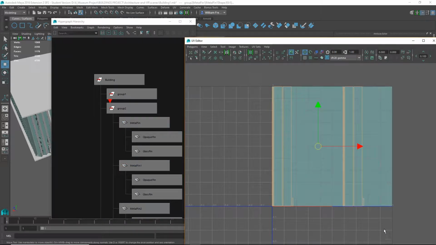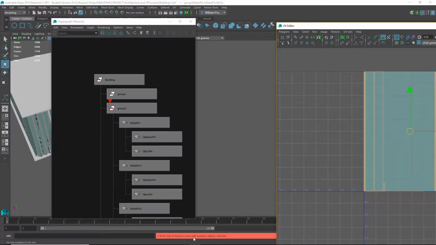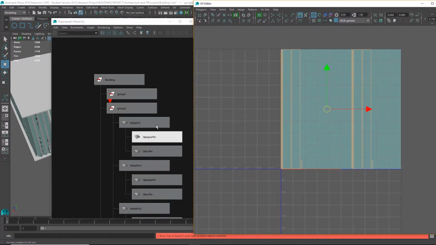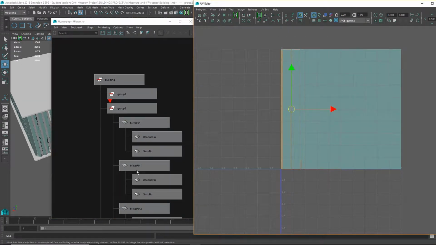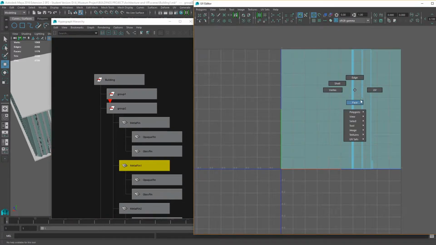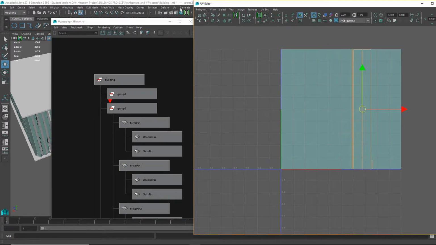If I select both of those faces and then do UV automatic, notice that it doesn't shift and I get this error. It says it doesn't work with multiple objects selected. I'm not sure why it works for nested objects versus multiple, two on the same level, but that's the way it works. So if I select this one, select these faces, and then do UV automatic, it puts them in the right place.